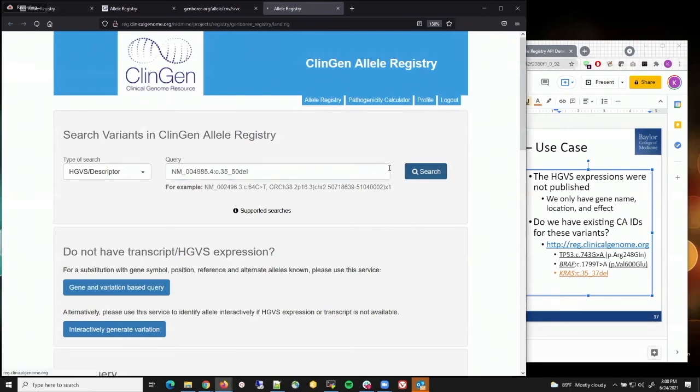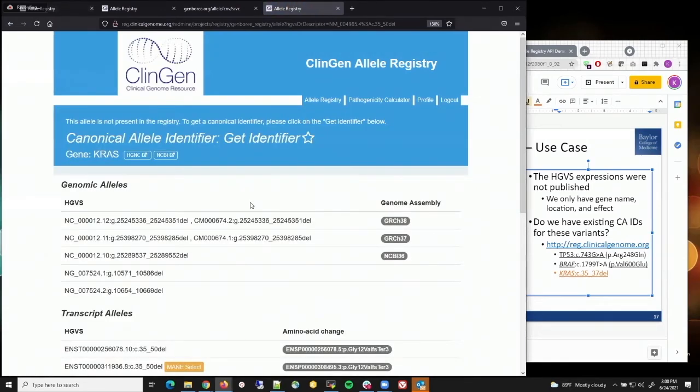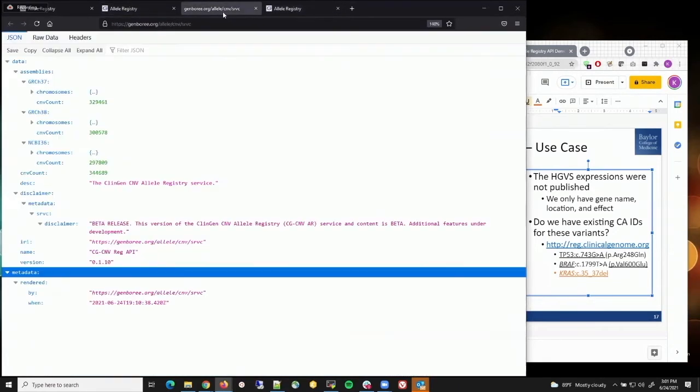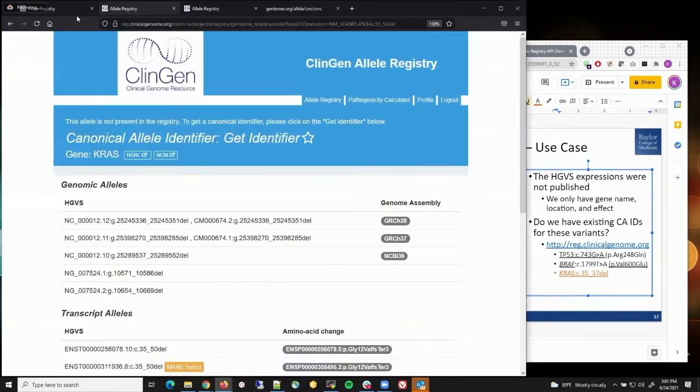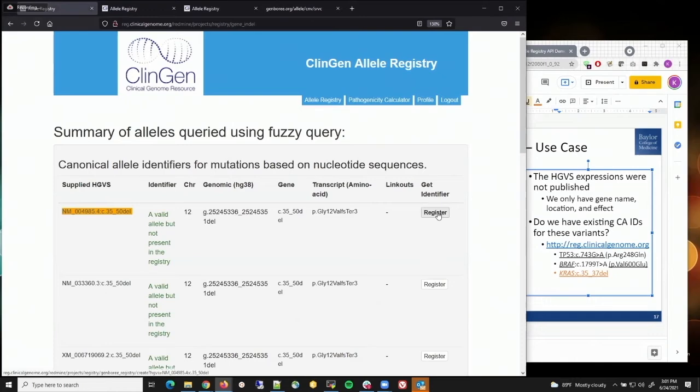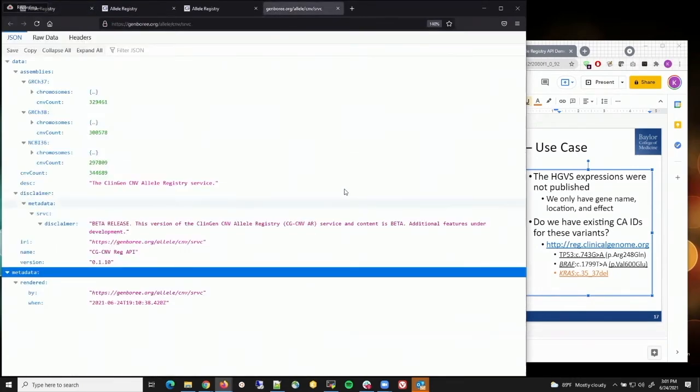To show that it's a different functionality to get the same thing. So there's two ways to register this allele. One is to click Get Identifier. And the second is to do it actually from that query interface that I was just showing you. So this can be registered here. But for this point, I'm going to show you this.